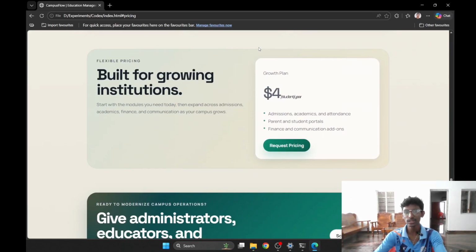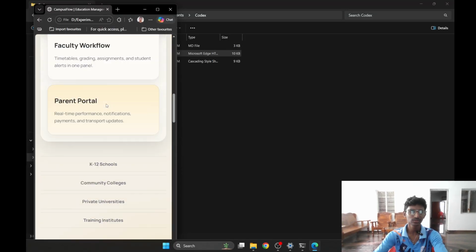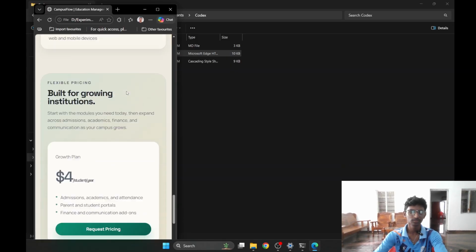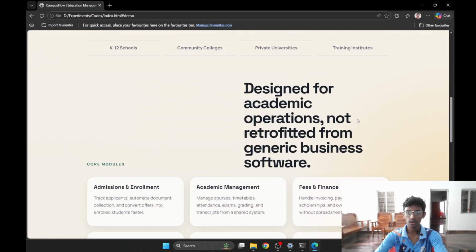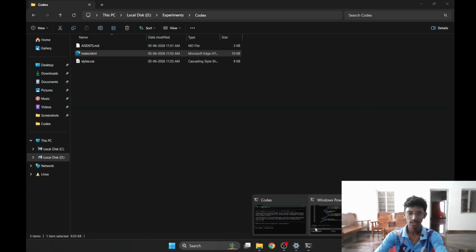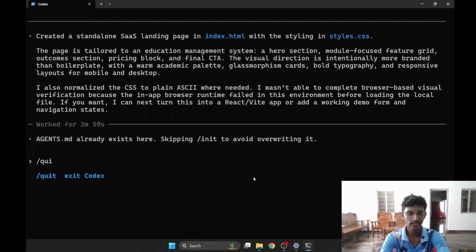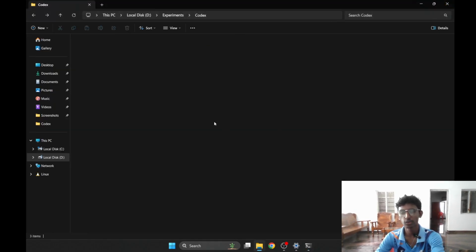Comparing to my own designing styles, it has built everything great, but it hasn't integrated the mobile responsive stuff. So anyway, this is what our Codex has built. Let's wait and see how Gemini has built. This is how you can use Codex, and for exiting it, you can just type quit. And this is how the Codex is built.